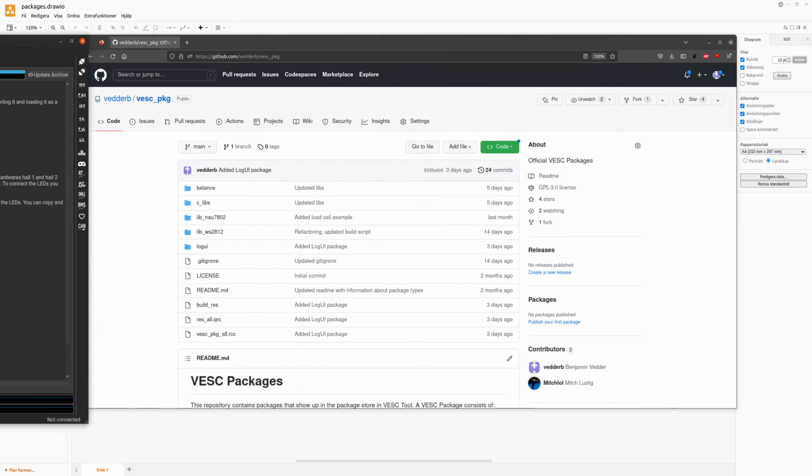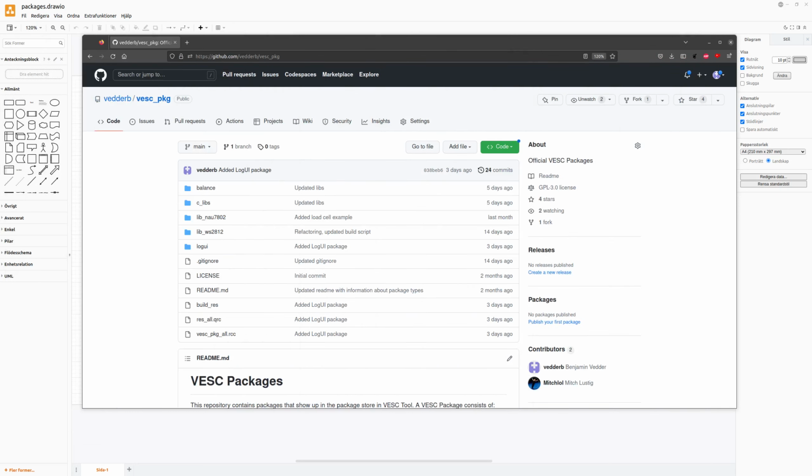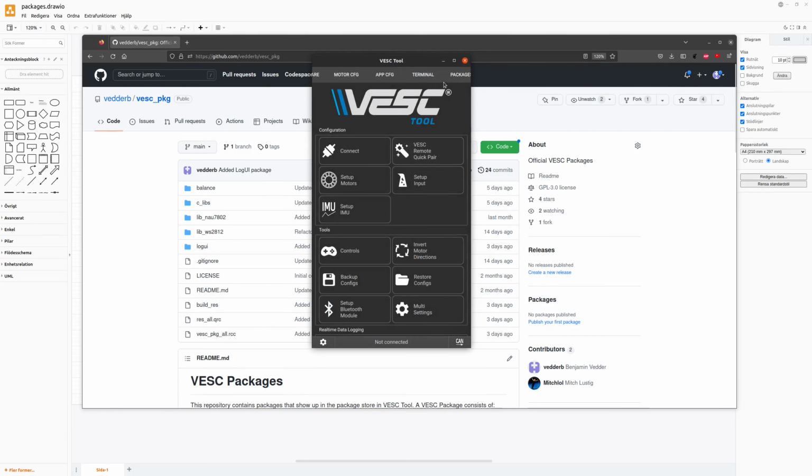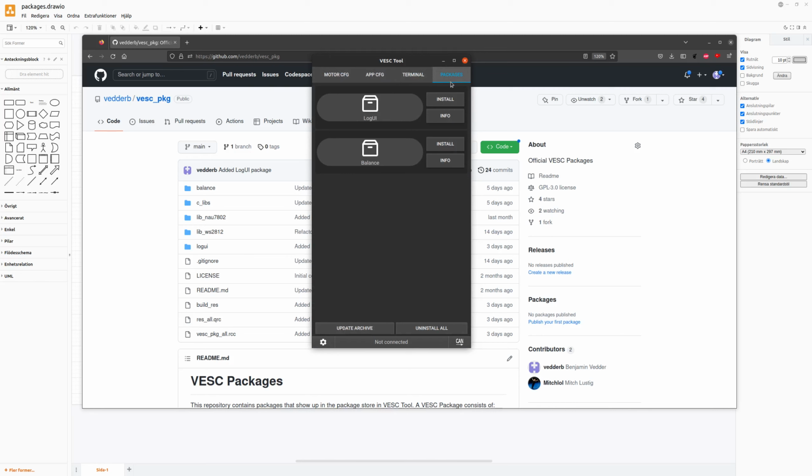The package store is also included in the mobile version of VESC Tool, so if you open it on the phone and you go to the rightmost tab, then you will see the packages that are in the package store, and same thing here, you can update the archive.